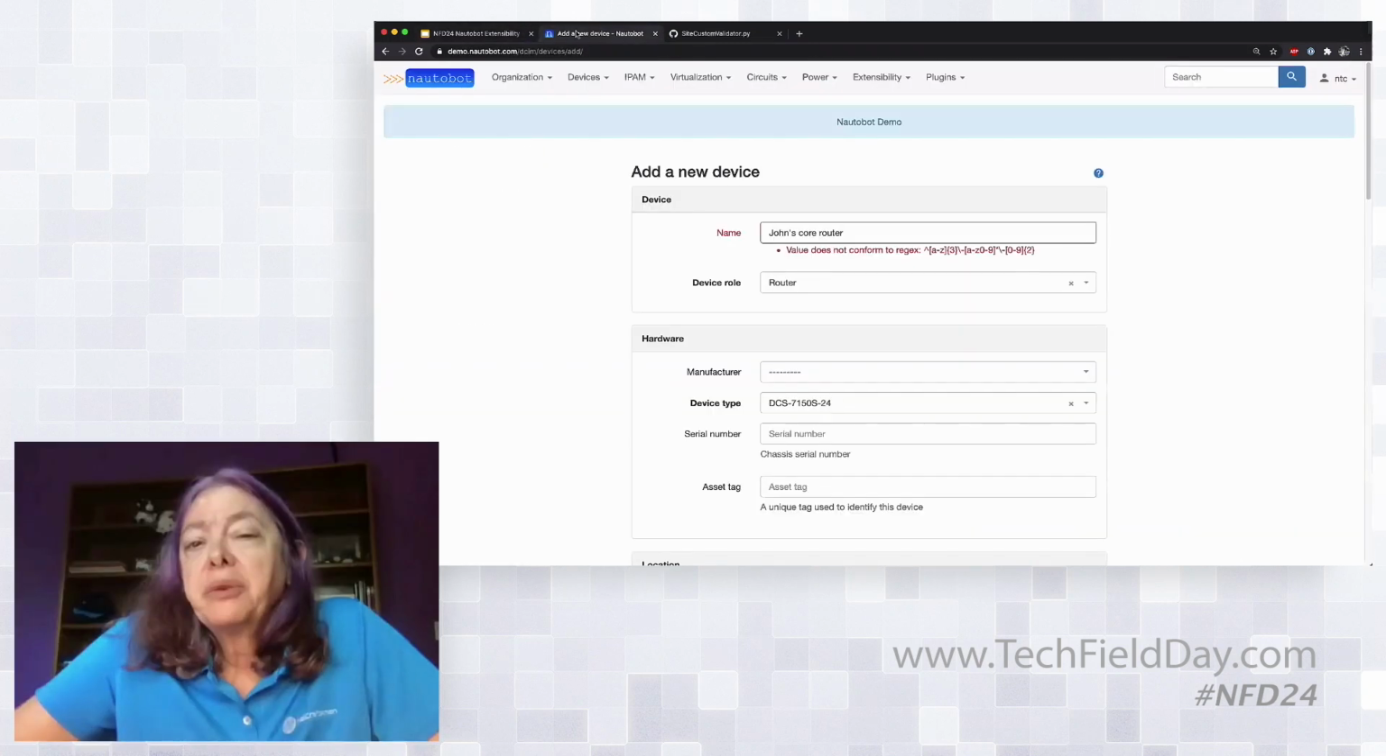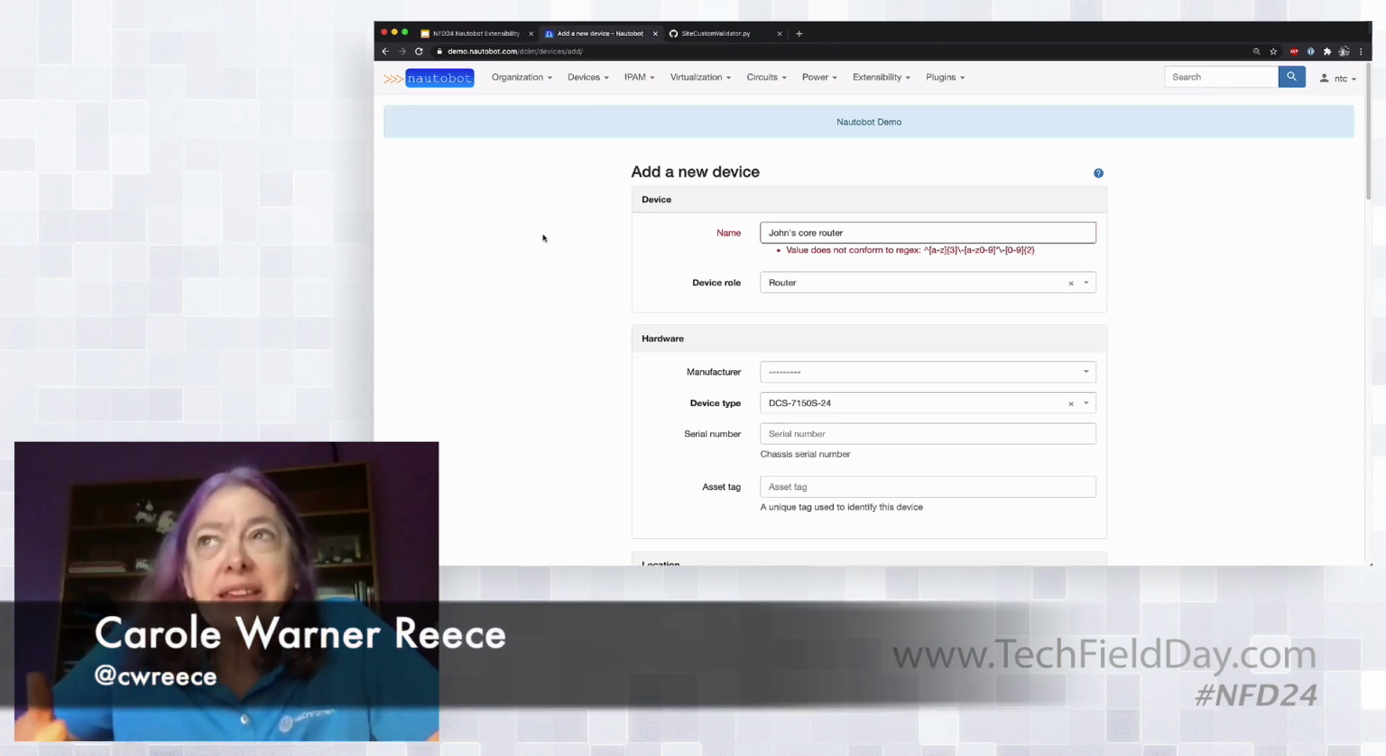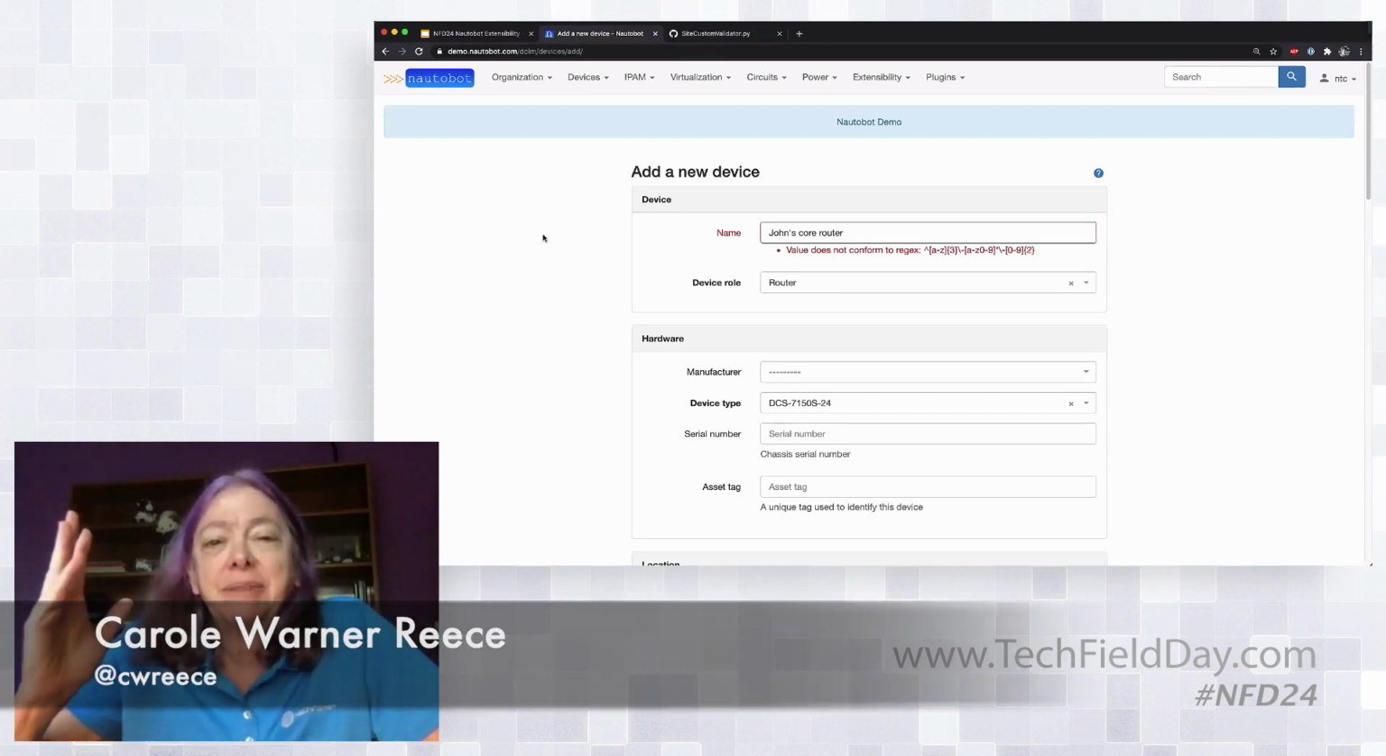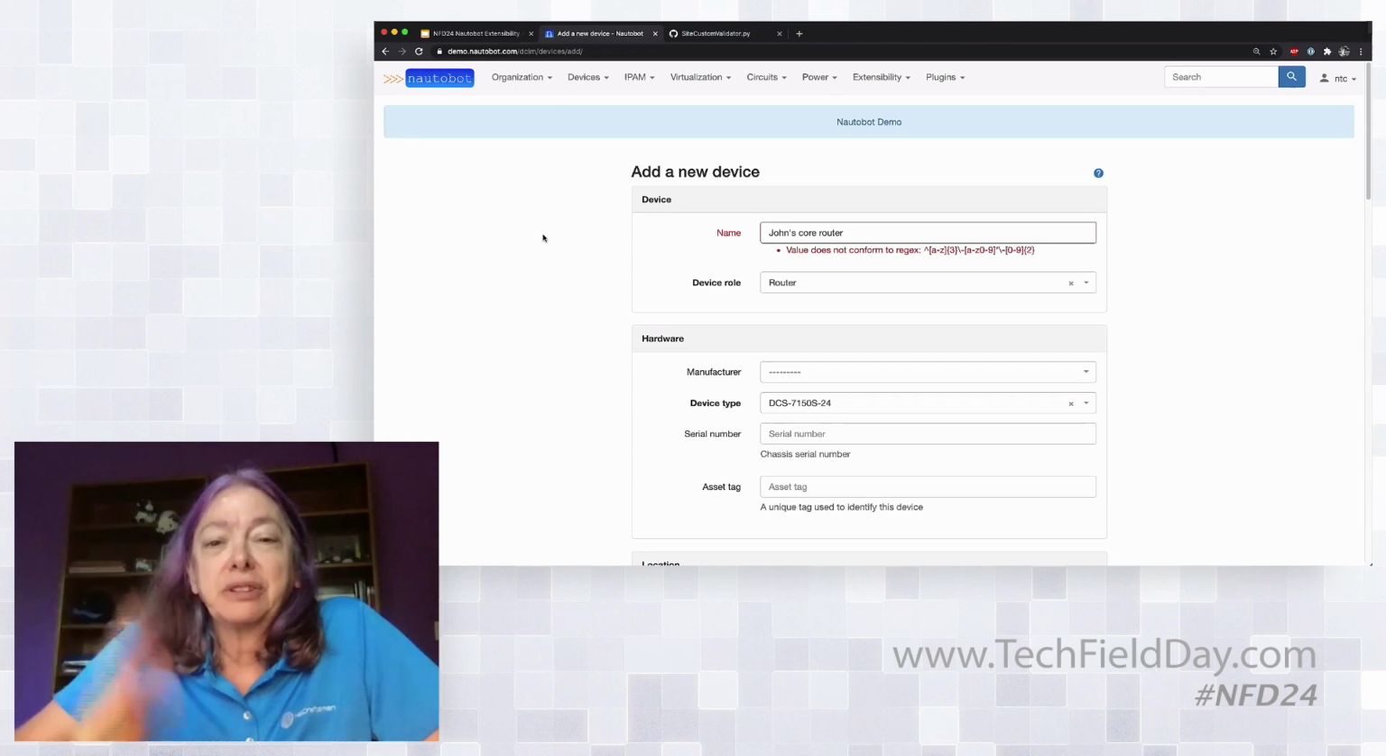So John, how do you handle existing data that doesn't match? I mean, it won't invalidate all your other interfaces, will it?